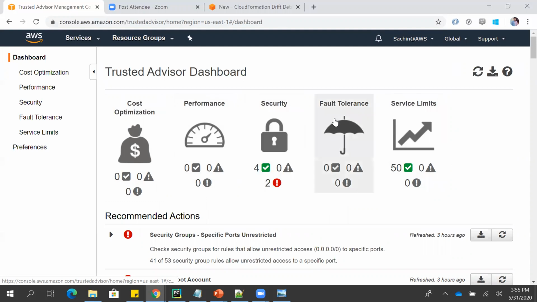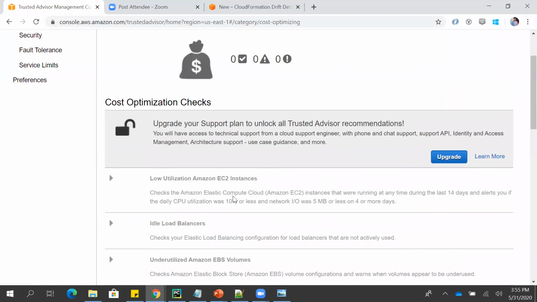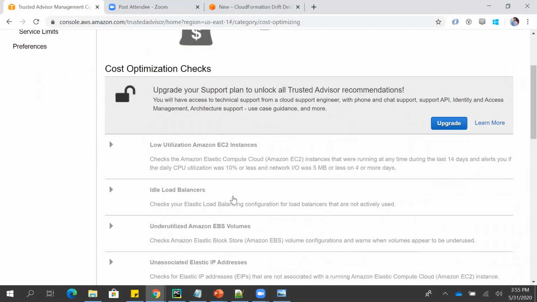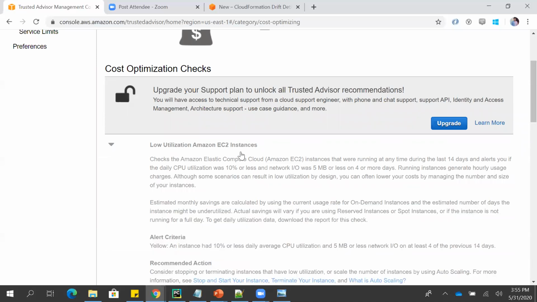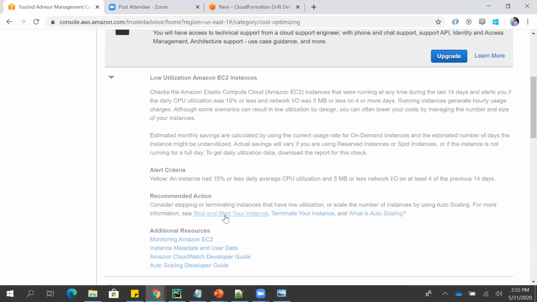Let's say if I go to cost optimization, it says upgrade your support plan to unlock all. As I have a free tier or the basic plan, it will not give me this. It basically gives all this in the enterprise and the business plan only. But we can see what all services it utilizes. It says low utilization Amazon EC2 instances. It will alert yellow when an instance had 10% or less daily average CPU utilization and 5 MB or less network IO on at least 4 of the previous 14 days. And there are recommended actions you can take.